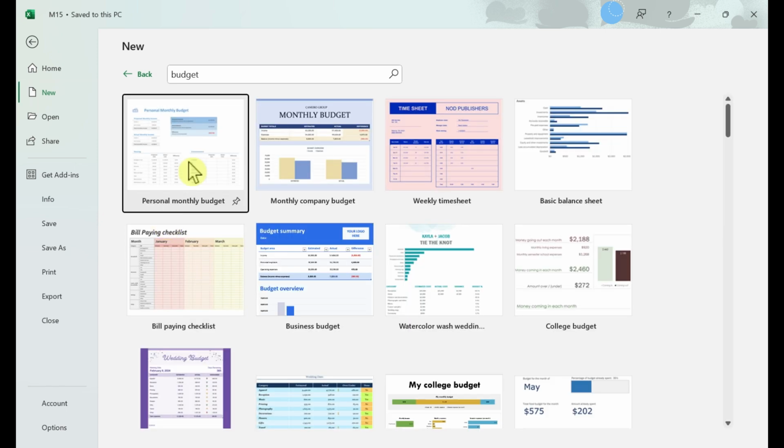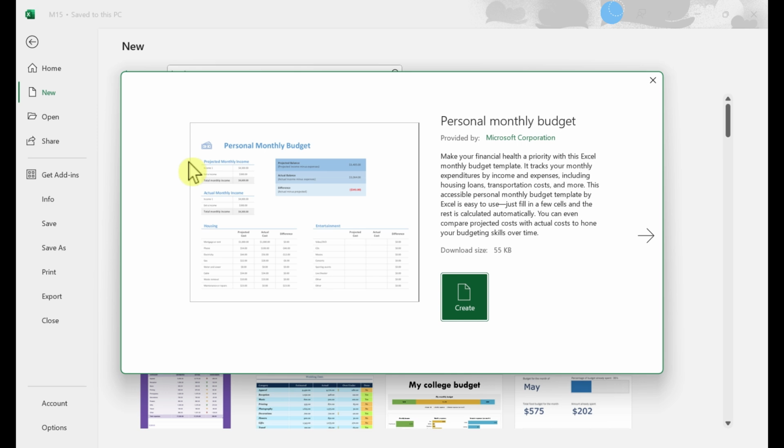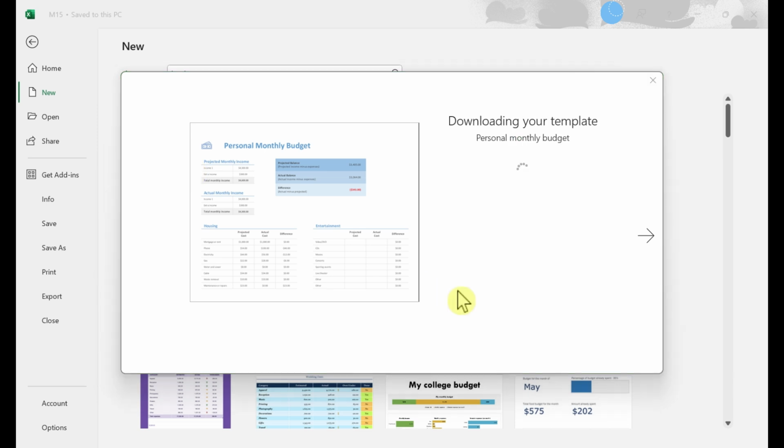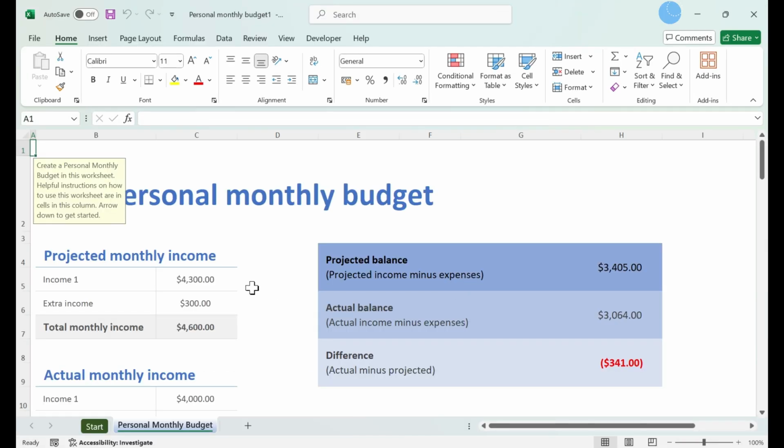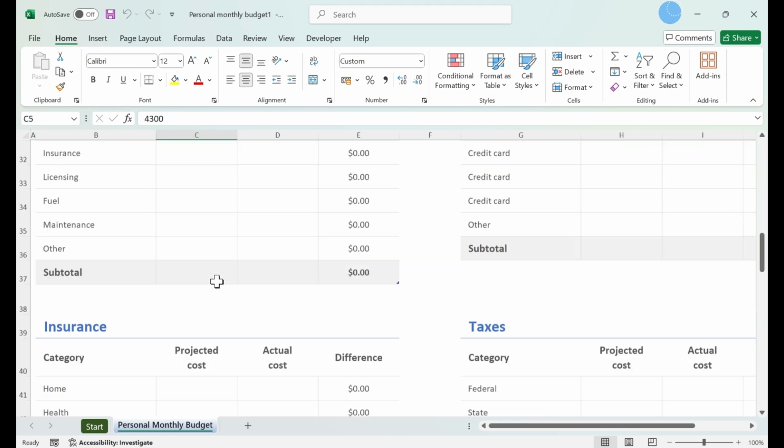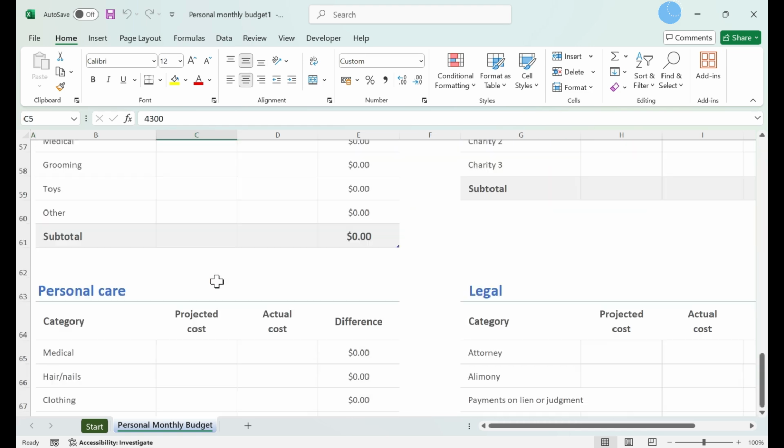Select a template. Click Create. Fill out your template. Save your personal budget.